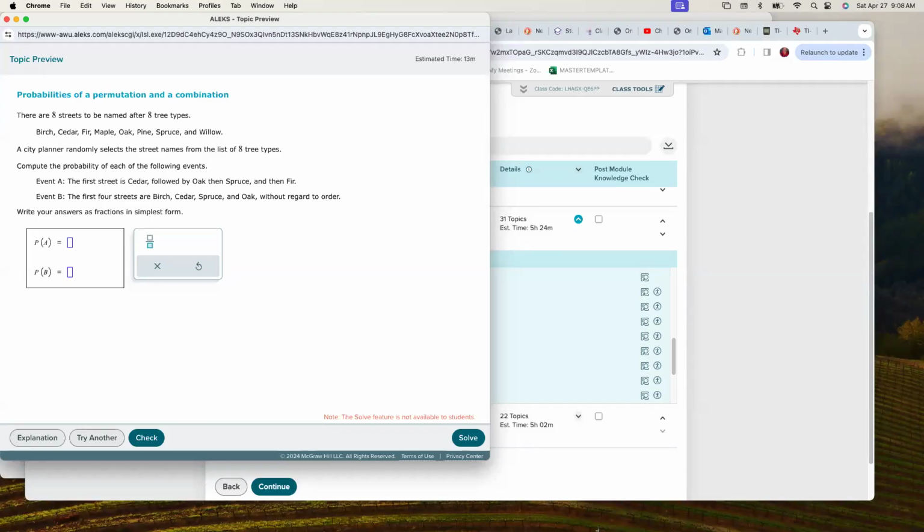Okay, so here's an example that I was referring to earlier, in which now we're going to have to use some of the counting principles I mentioned earlier to compute a probability. So it's kind of like we're combining the two ideas of the two previous videos into one here. And so, here the scenario is we have 8 streets and we're going to name them after 8 tree types.